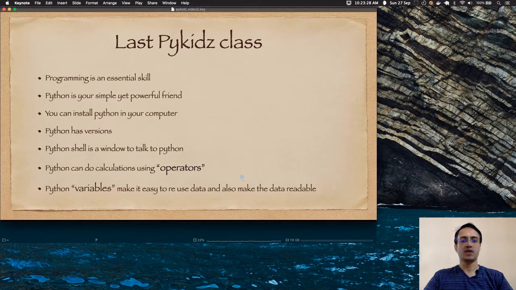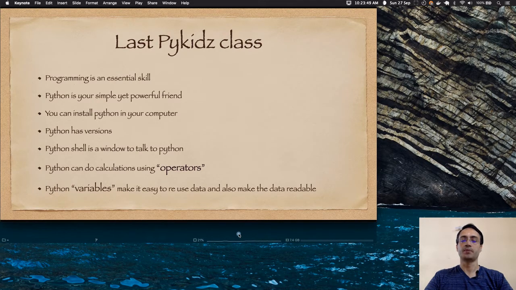Last session we covered the following: why programming is an essential skill, Python is your powerful friend, Python installation and Python versions, Python shell or the Python REPL, operators and variables. Hope you have completed the Python setup and were able to follow those concepts. Today we will be building on top of them. So if you have not seen the previous session, please watch it before you see this.